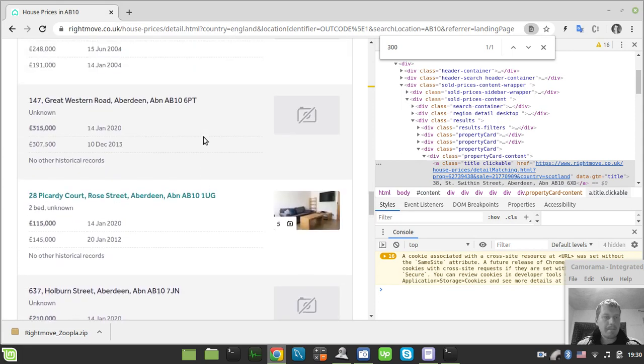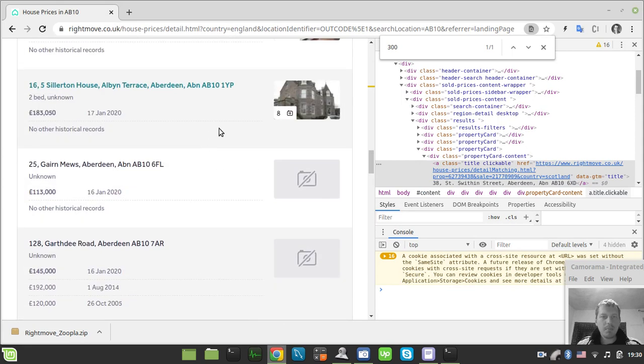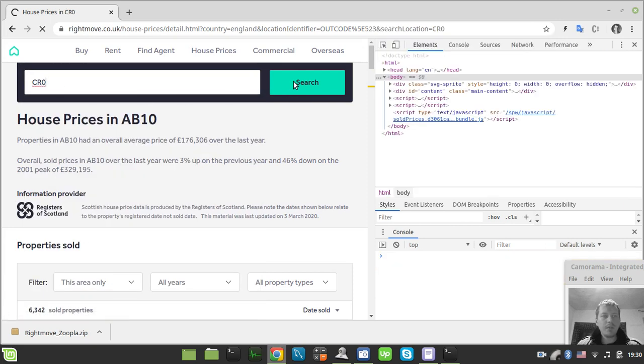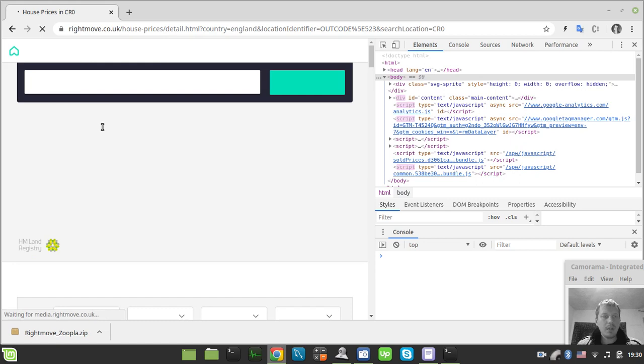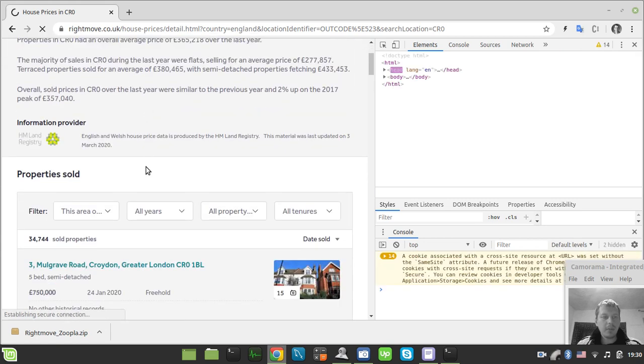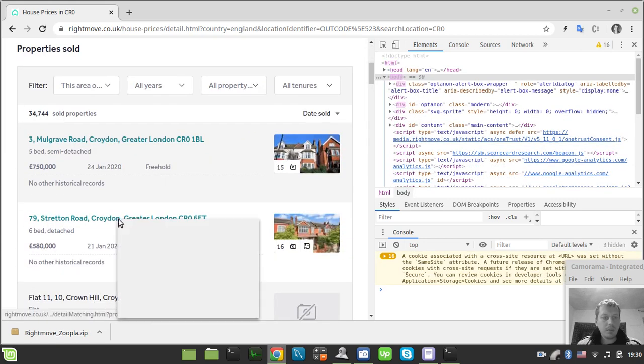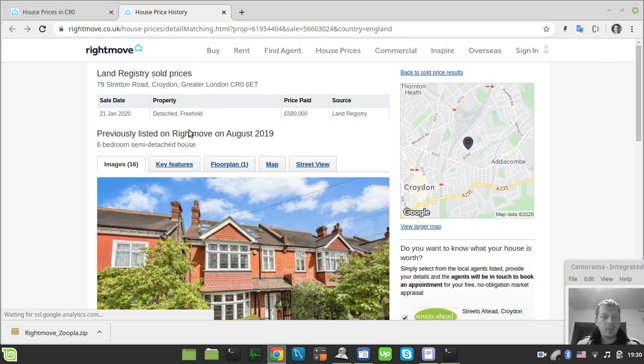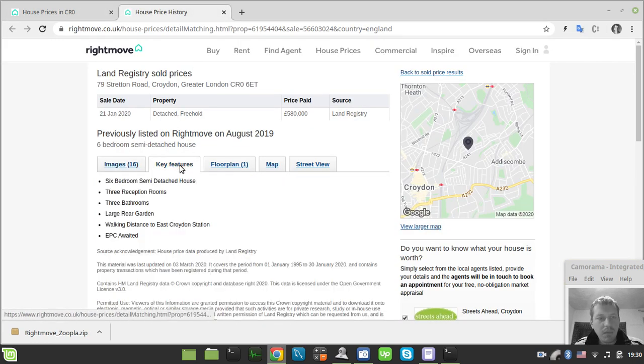Okay, maybe it's because of the postcode. What kind of postcode? Okay, let's go to CR0 basically. Probably I've seen a couple over there. So even though it's not available everywhere, still it's really useful. Yeah, thank God, key features.